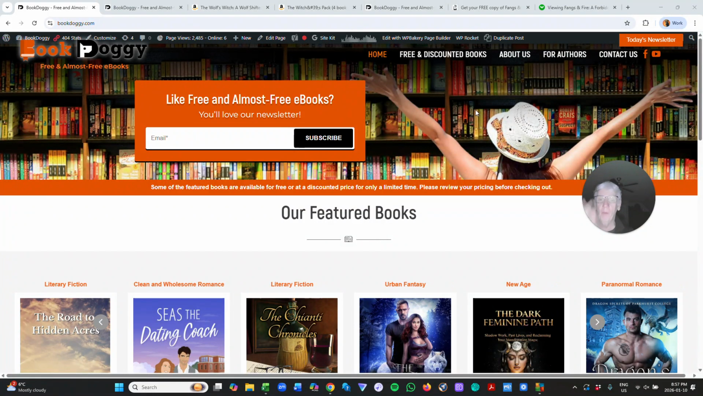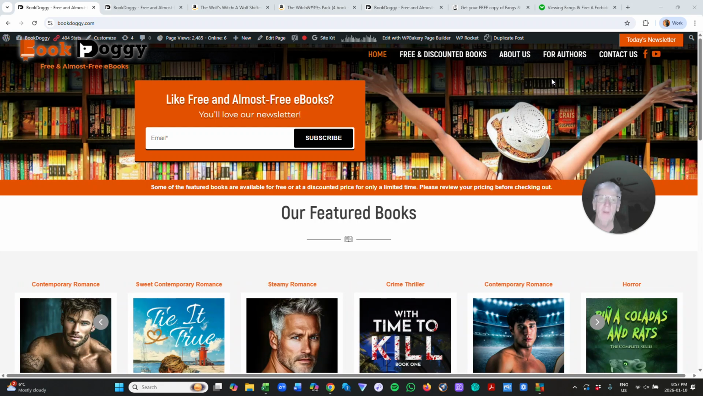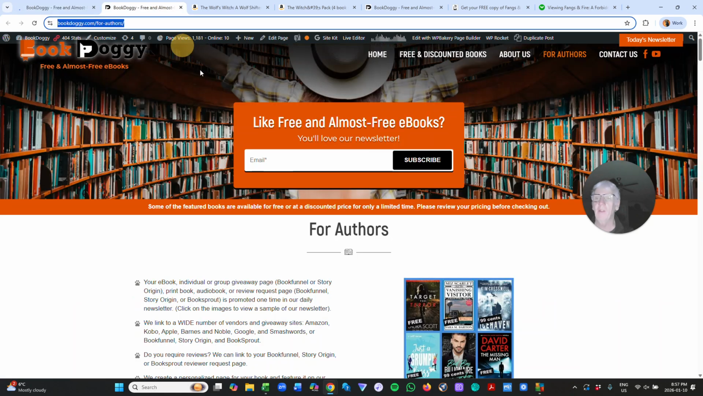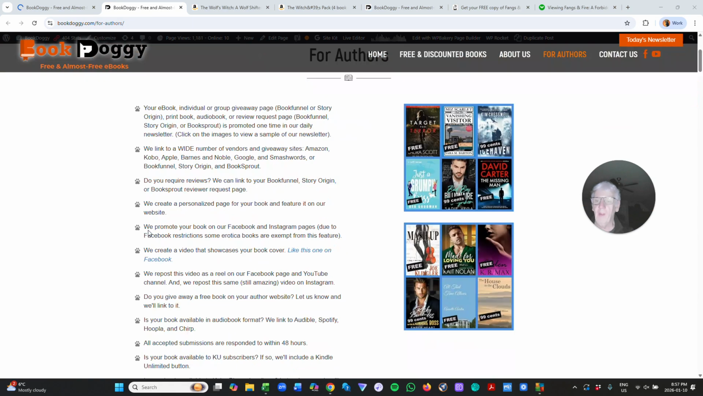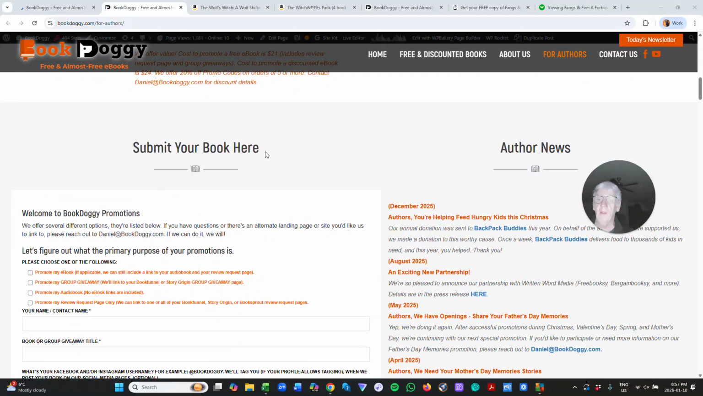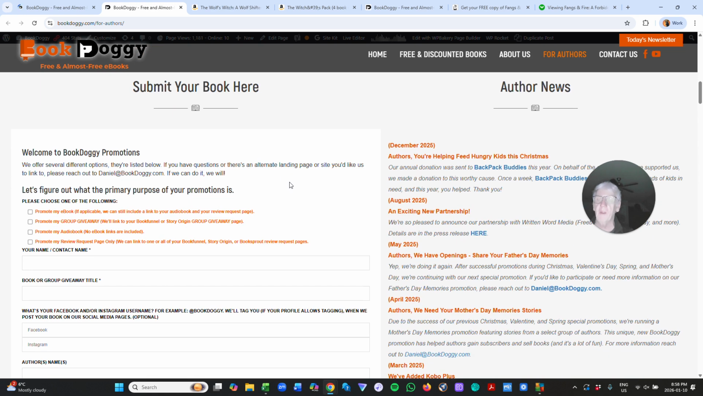So we're going to start out on the bookdoggy.com page, which is going to look something like this. We go to the For Authors tab up in the right corner, and that's going to take us to this page right here. On the For Authors page, on the left side, we'll scroll down and we'll get to the submission forms. So this is where we're going to submit our ebook. You're going to submit your ebook details so that we can promote it for you.